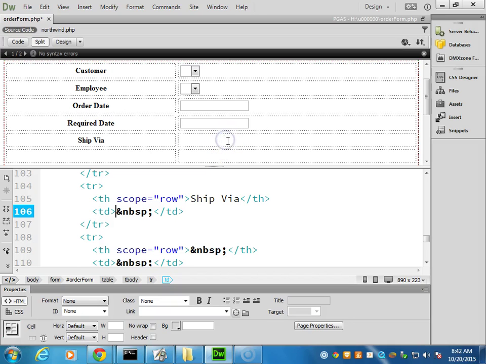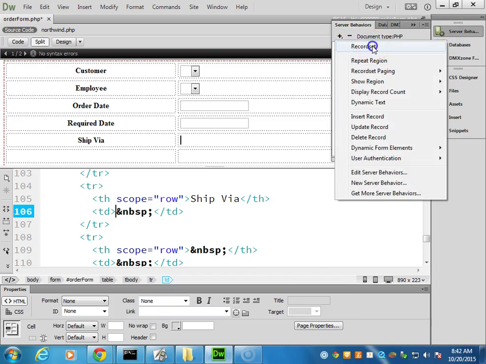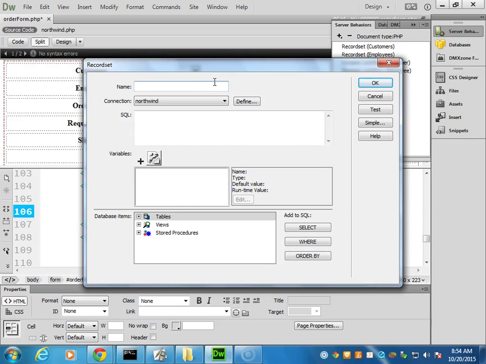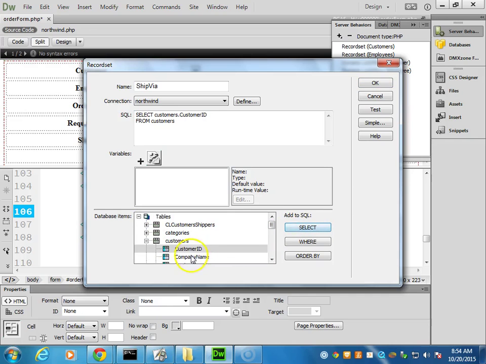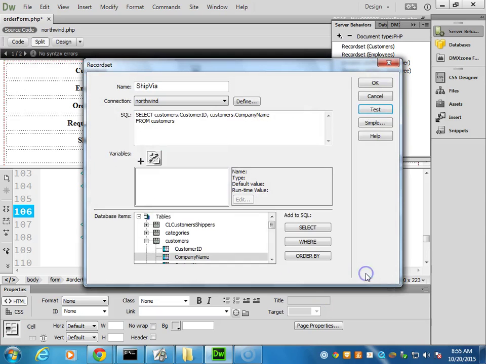We get our label in, and since this is going to be a dynamic field, we know we're going to need a record set. So we're going to need a new record set. We can name this record set ship via, and then now we're going to build our SQL statement from the tables that we need. So we know we need customer ID and the company name. Let's test that. Make sure we see everything we need. Customer ID, company name, that looks good.